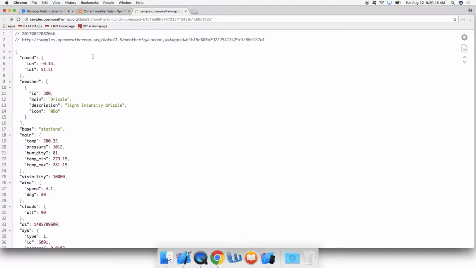Okay, so now we have that information about London. Pause there for a second to make sure that you have any questions. Do you guys get the headers being passed? Do you guys get the idea of the parameter? Okay, so triple click up on the URL and let's copy that.